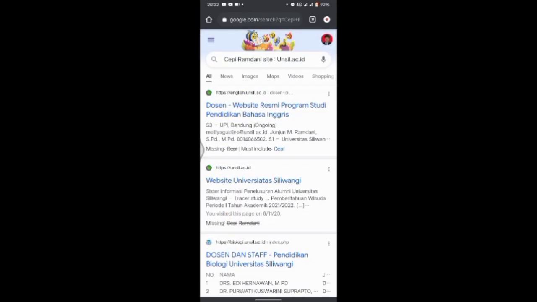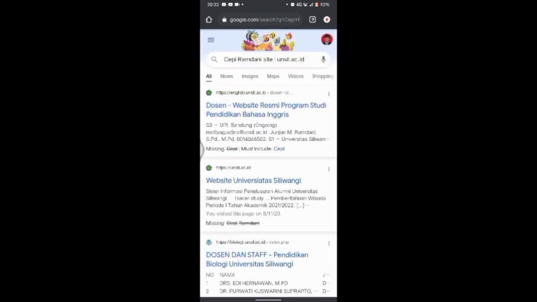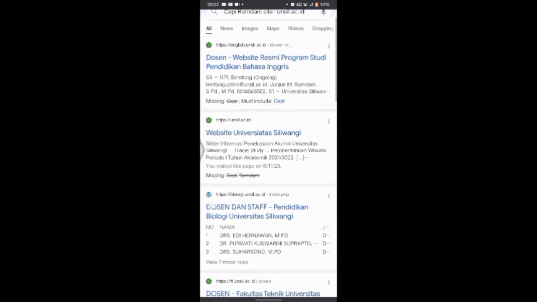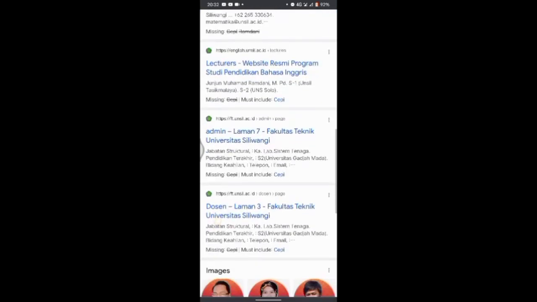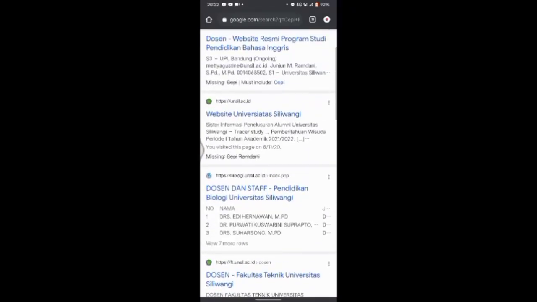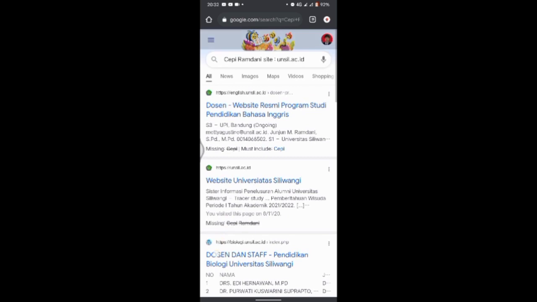Alright, let me try again. If we do not use this site operator, unsil.ac.id, here is the information about my name, Cepi Ramdani, on Unsil, right? That is the third point, using a colon to find information only on a certain site.